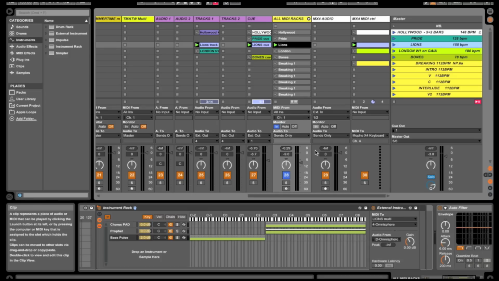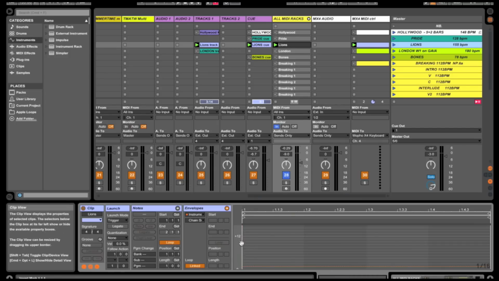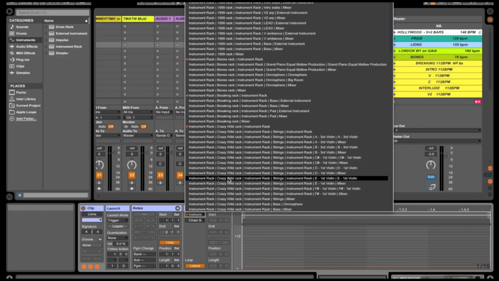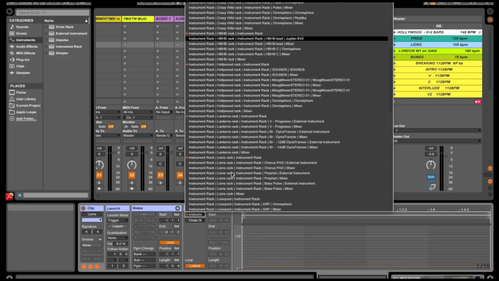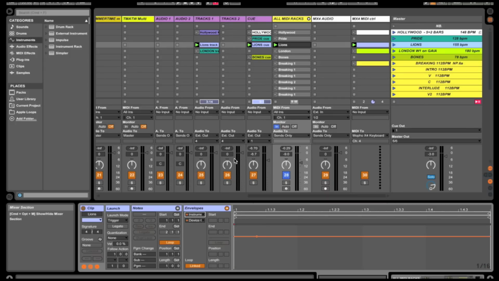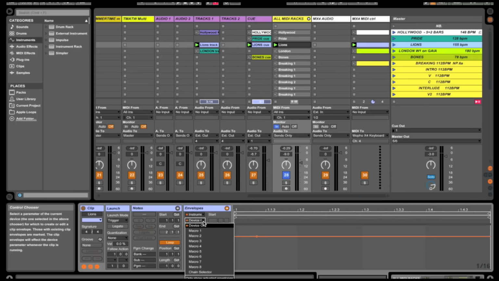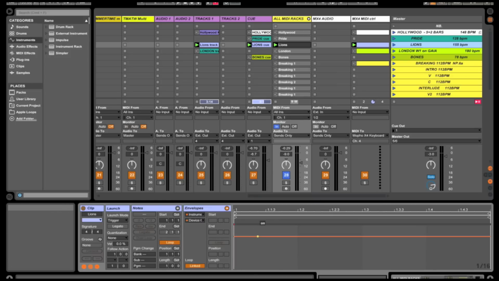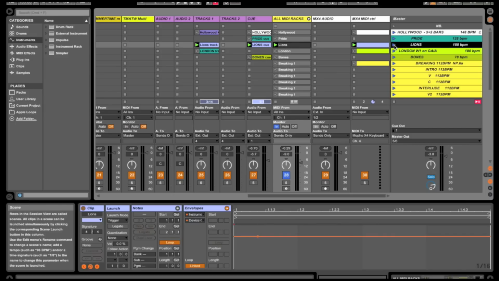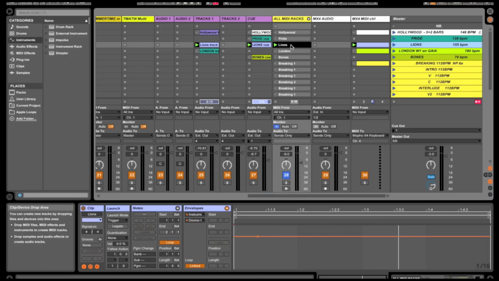So in this MIDI clip, if we go down the bottom and show the clip view, in this envelope section, I select, got to make sure I'm on Lions rack. And then in the drop down underneath that, I can automate the device on or off. So all I do is move this line up or down. Up is on. So when I press play on that scene for Lions at the Gate, the MIDI clip plays and it turns the device on.